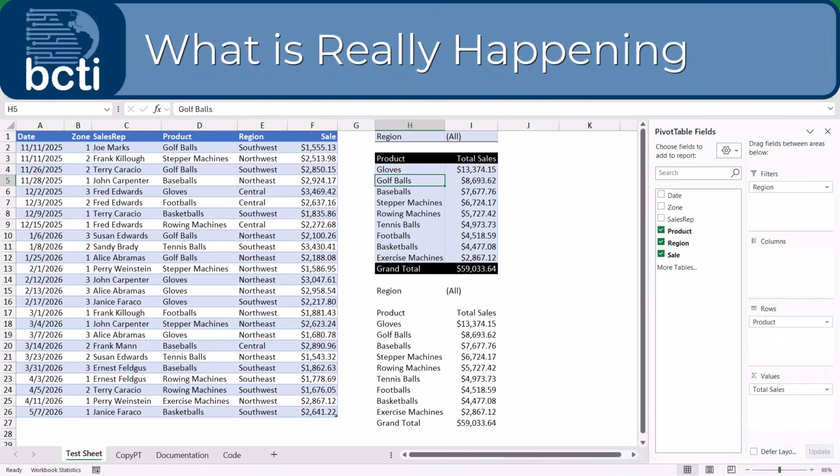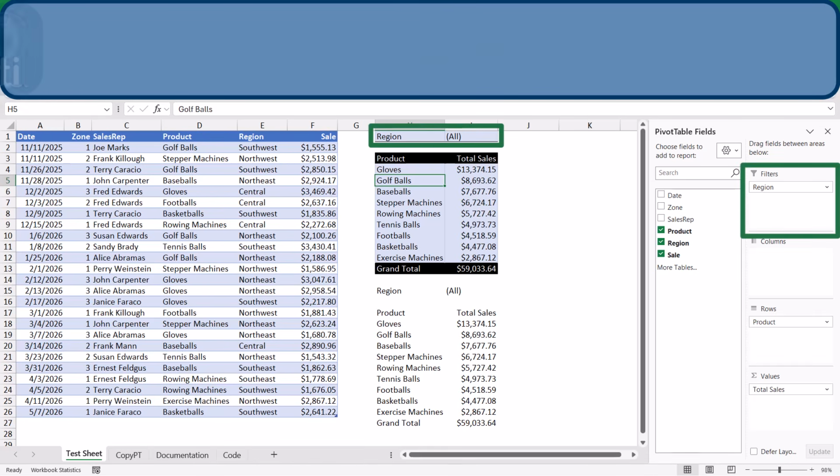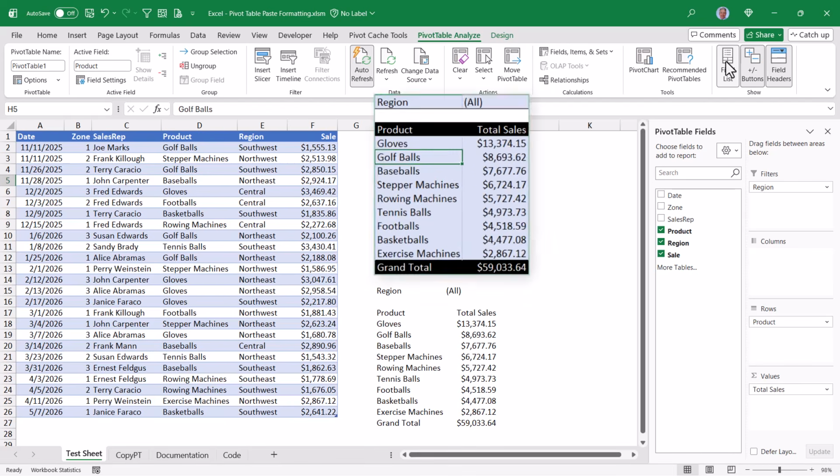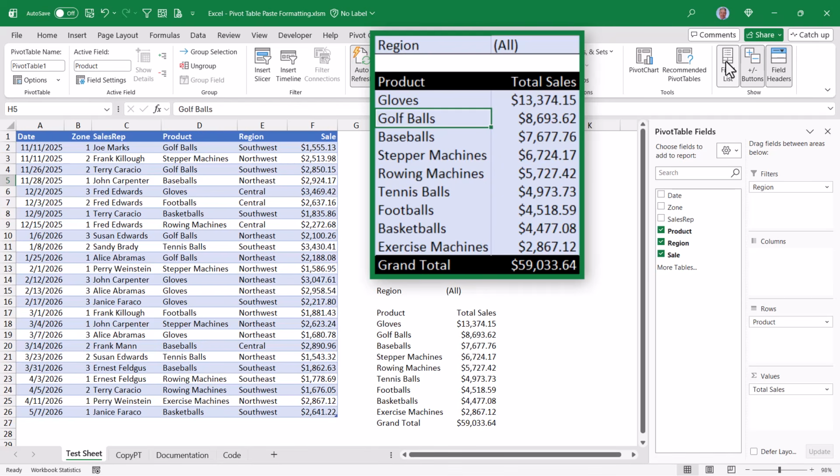Here's what's really going on behind the scenes. When a pivot table includes a field in the filters area, Excel treats the pivot table differently from a simple two-dimensional grid. Instead of viewing it as a fully materialized set of cells with fixed formatting, Excel considers it more like a dynamic report view. The formatting you see, such as fill colors and borders, is often applied by the pivot table engine itself rather than stored as traditional cell-level formatting.